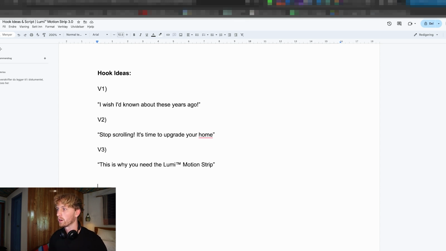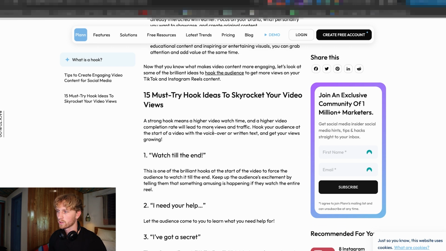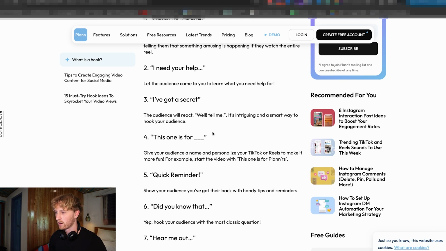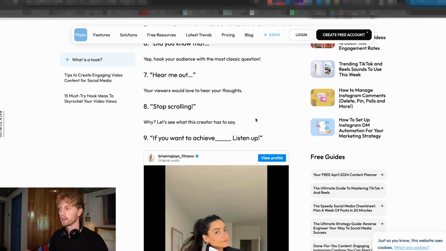So I just found this blog post right here from plan.com, and I read through some of their hook ideas, but I didn't really copy any of them. I think the stop scrolling one I kind of copied, and then I filled in another part of another hook idea that I had. So the reason why I do this is just to get my mind starting to think about ideas and get creative. And usually I find that I need to get some external input before I can twist that and make it into my own ideas. So just scouting the internet, going through other people's hook ideas helps me think of my own hook ideas. So that's what I did.